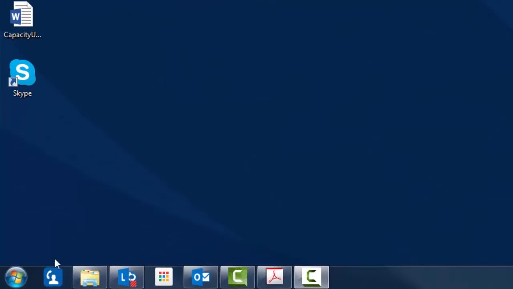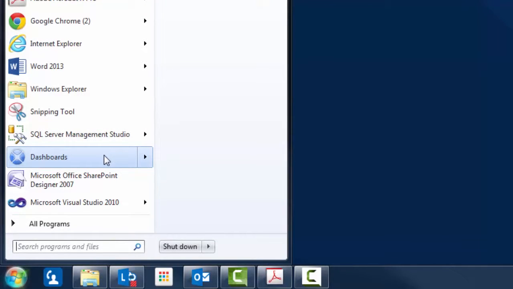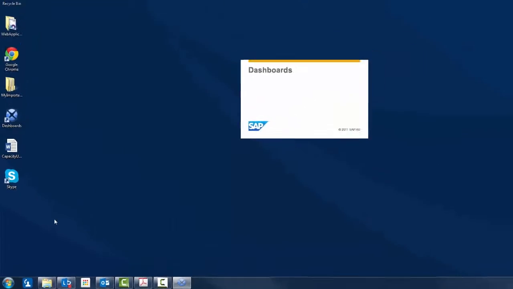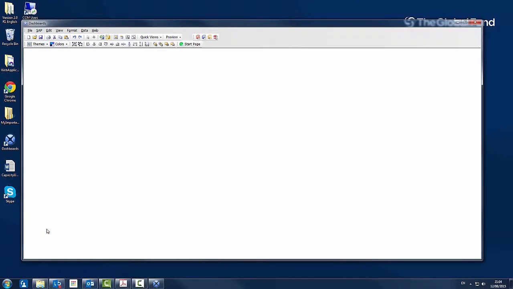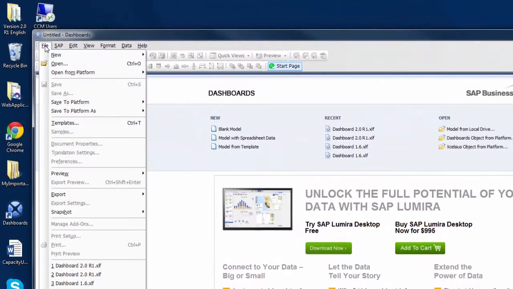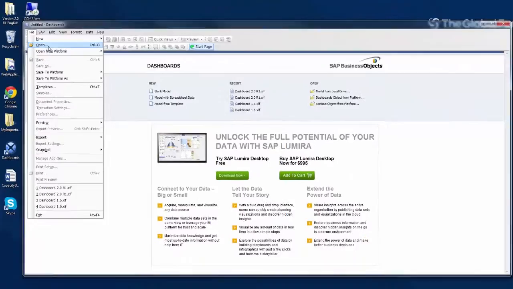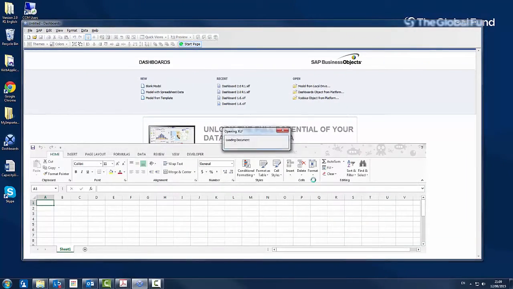Click on the icon in the far lower left-hand side of your computer and select the icon for SAP Crystal Dashboard Design 2011. Alternatively, you can search for it using the search box. When the software opens, click on File on the top left-hand side of the page and select Open. Select the file Dashboard File 2.0 R1 XLF. You do not need to make any changes to this file.